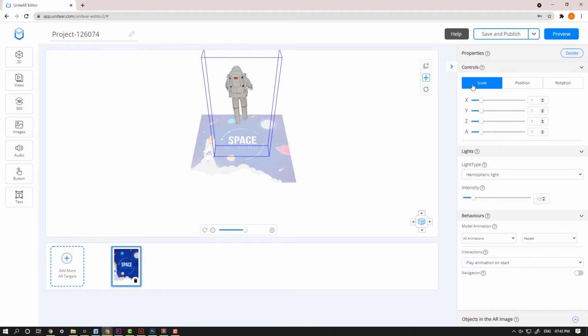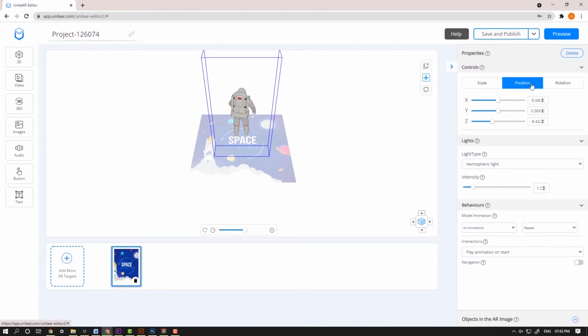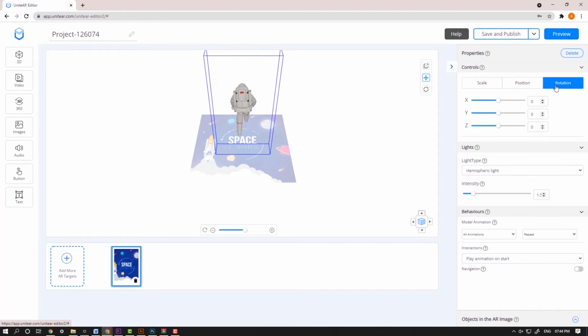Over to the right, you have the properties panel. These are the properties of the model that you can control, like rotation. Let's rotate it so that the model would face the viewer.